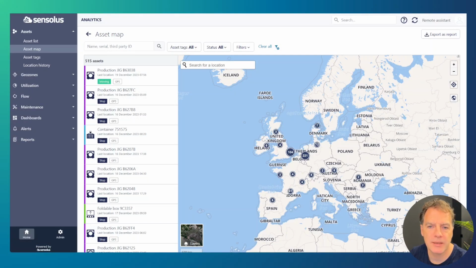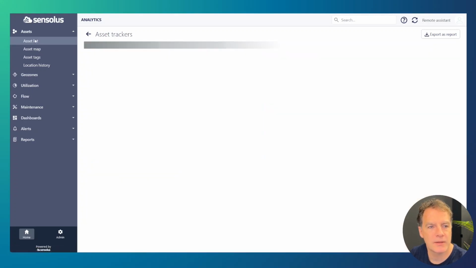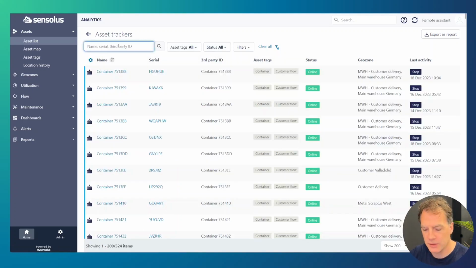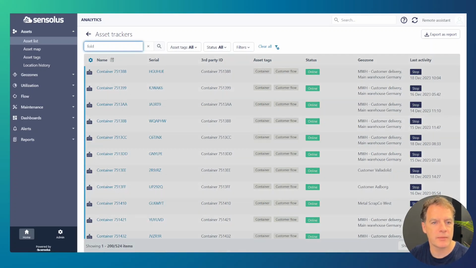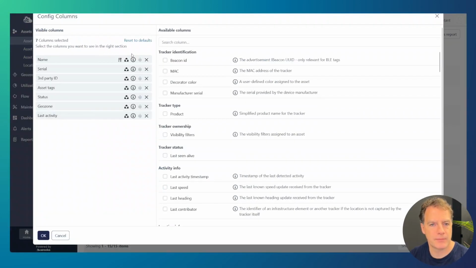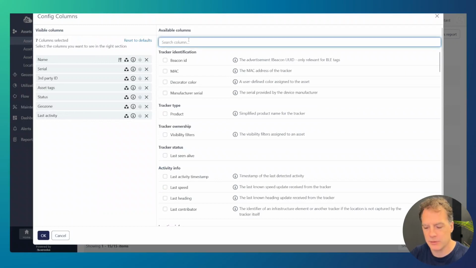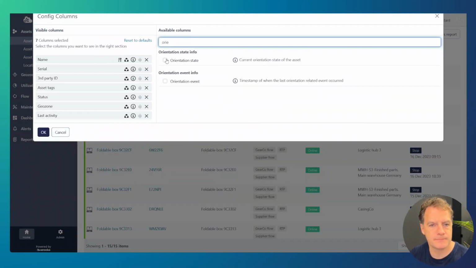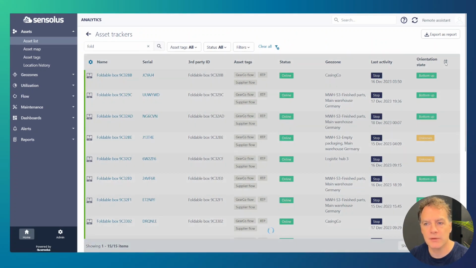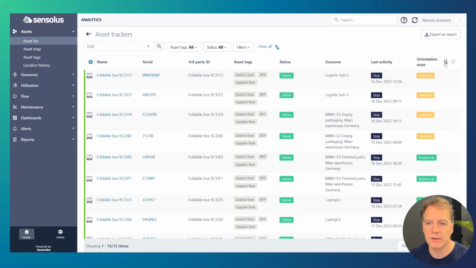Good, you can see here I am logged into our platform, and let's take a quick look. Let's go to the asset list here, and you would see, for example, let me zoom in on a specific type of asset. They all have these foldable boxes. And let's try to find out if we can visualize the orientations. I would add the column orientation state to my list.